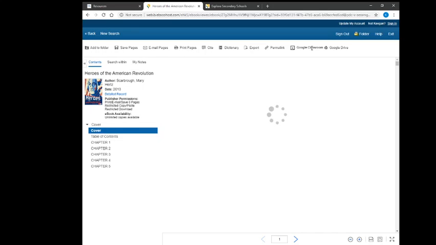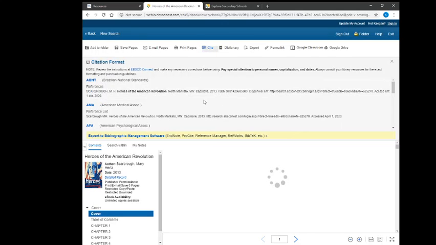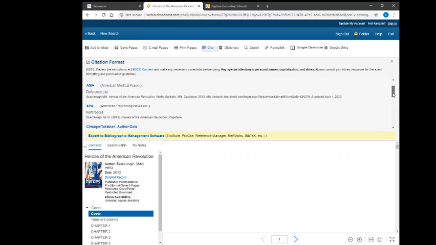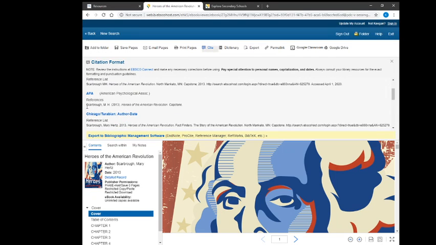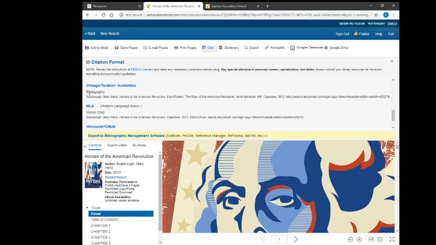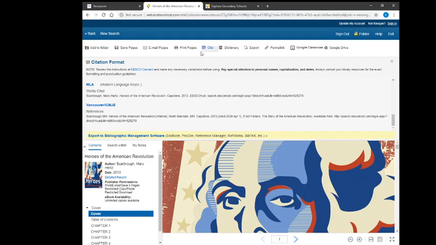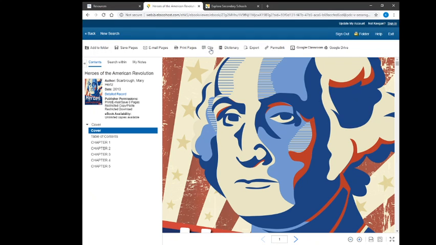There's lots of different things you can do with this once you have it open. You can save pages, email pages, print pages, you can cite. So if your teachers are telling you that you need to cite your sources in a particular style, there's a variety of different sources where you can just pull the citation and use it. So for instance, there's APA, Chicago, MLA, those are the most common ones, and you can just pull those right out of there.